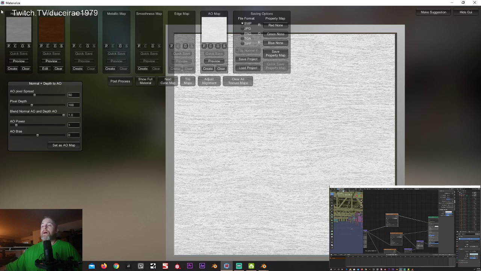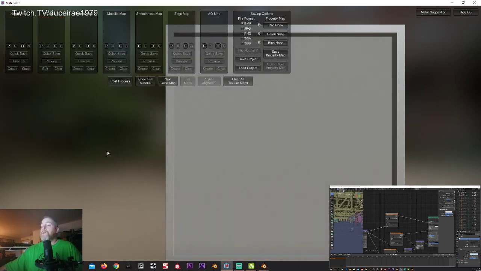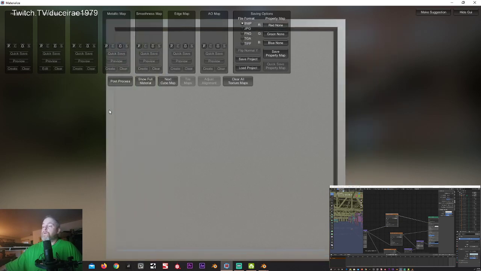See up here on the top left. It is a free piece of software. I will try to put the link for that as well in the description. It is 100% free. Let's go ahead and clear this right now. Clear all textures, yes. So this is what you get when you first start.